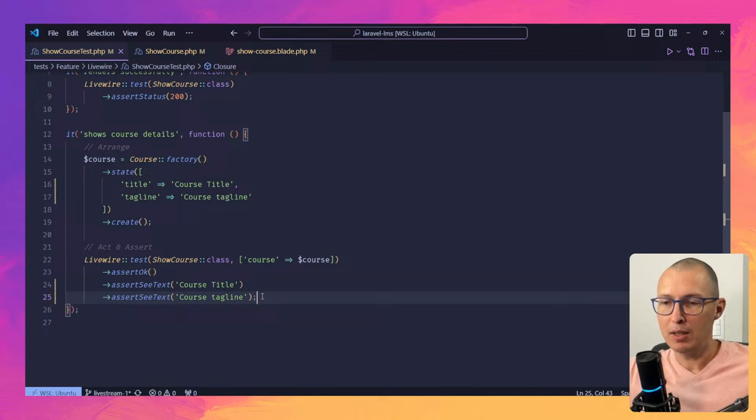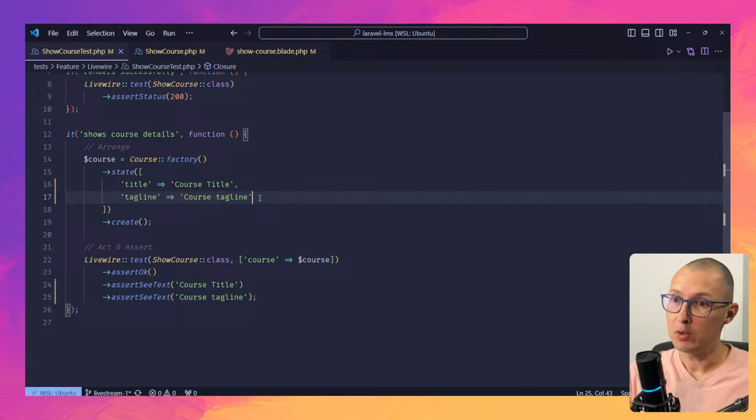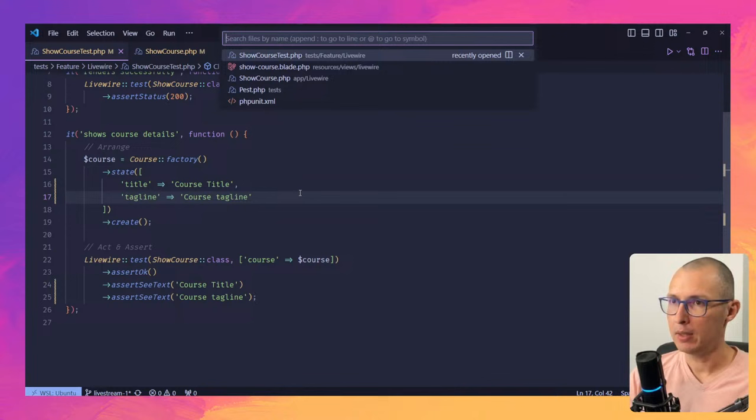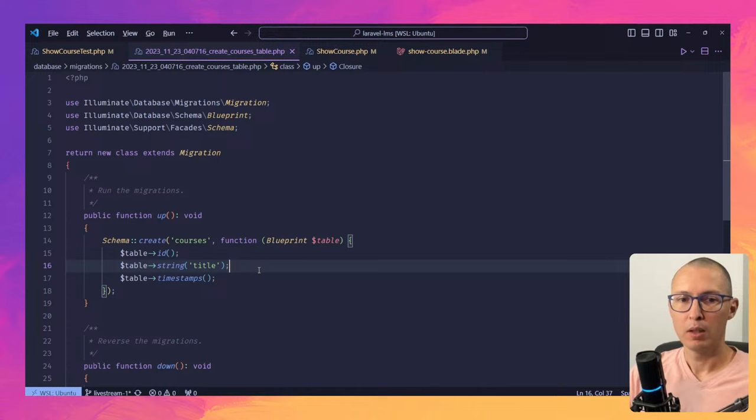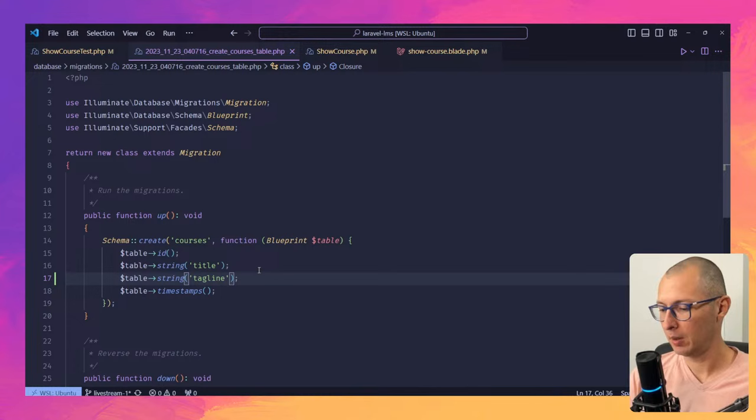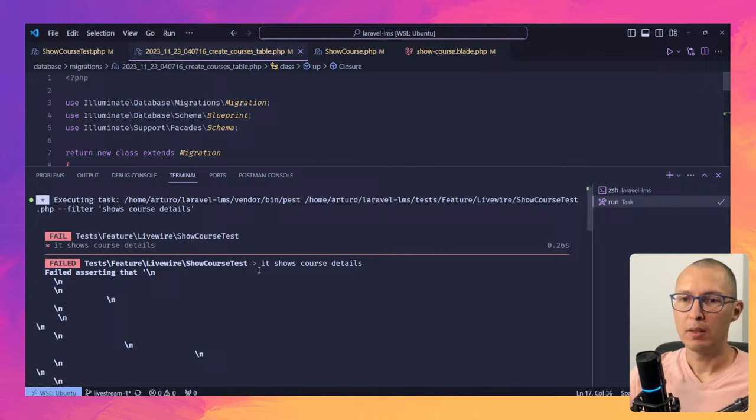But since we are using specific strings, which I recommend when you're starting the test, then it failed because this tagline is not a column in our table. So let's fix that real quick by opening the migration file, create courses table. Let's add one more string column for the tagline. Run the test again. Now it's failing because that tagline is not rendered in the page.